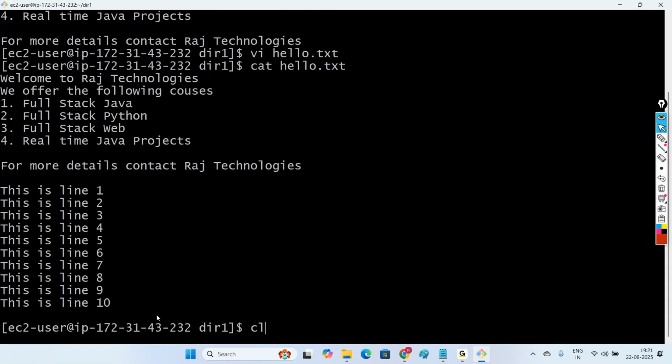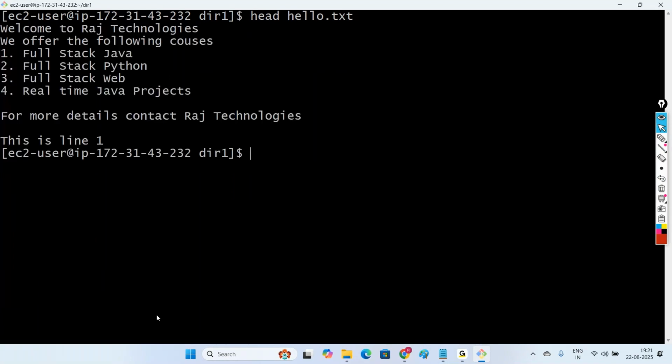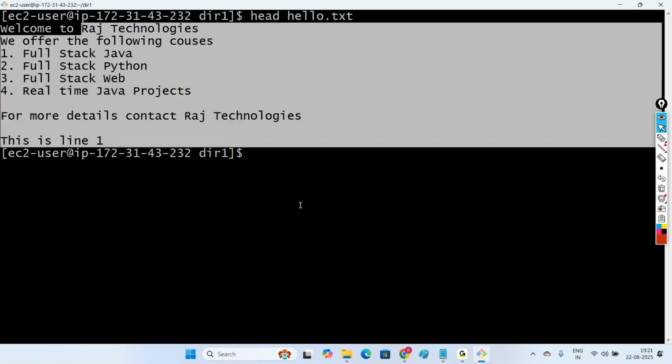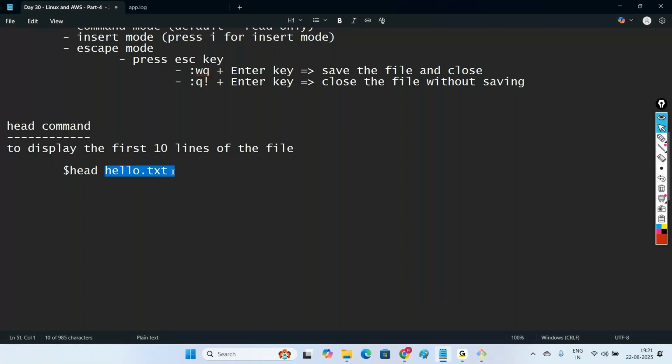Now if I say head hello.txt, see, it's going to display the first 10 lines: 1, 2, 3, 4, 5, 6, 7, 8, 9, 10. So by default, it is going to display 10 lines.